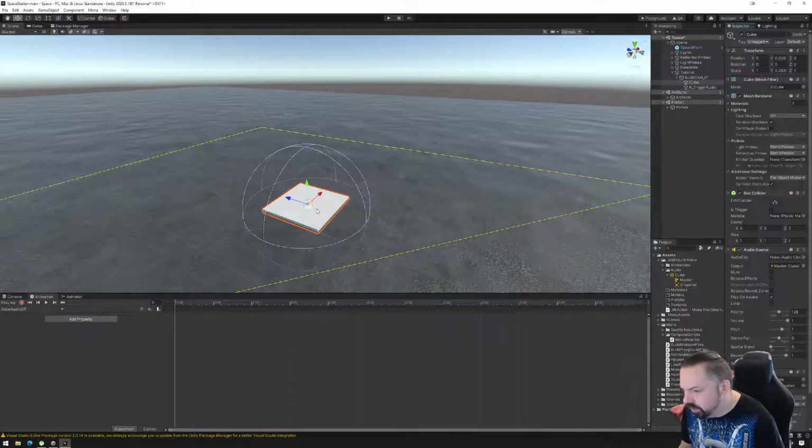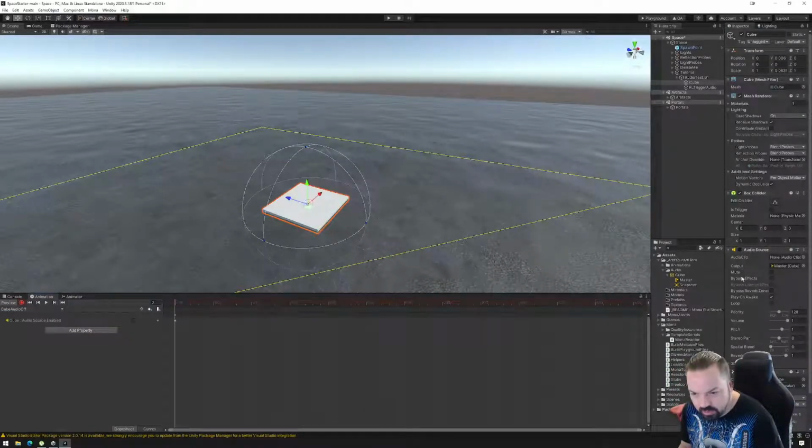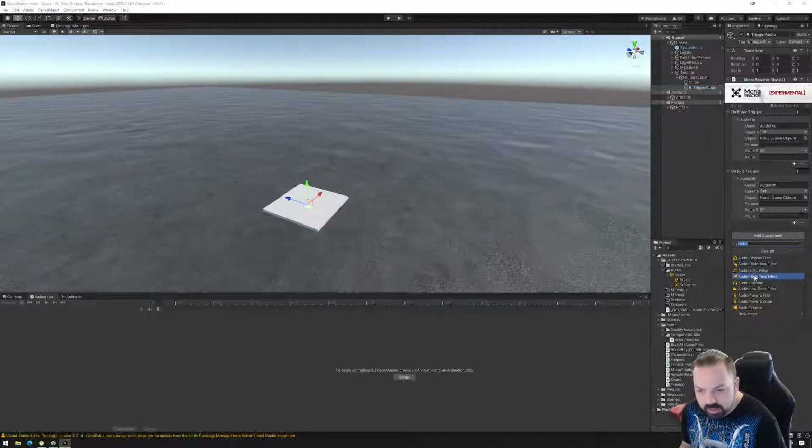Now, because we don't want the audio to play at the start, we'll just set that to off. So we've got that. Record, set that to on. And hopefully the rest will be okay, actually. And then we need our collider.